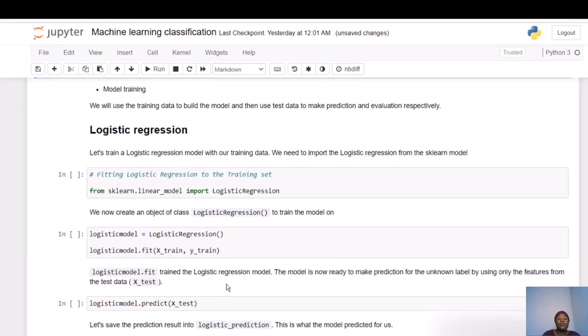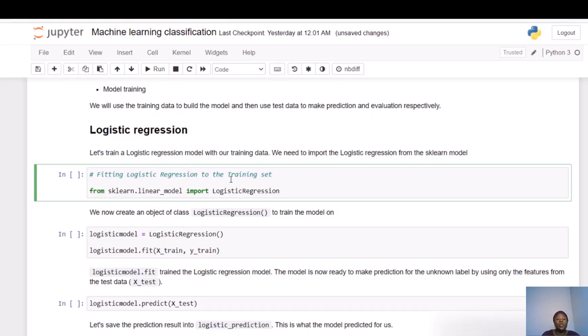For our model training now, we are going to start with logistic regression. So before you start with logistic regression, you first of all have to import the logistic regression classifier by using this code.